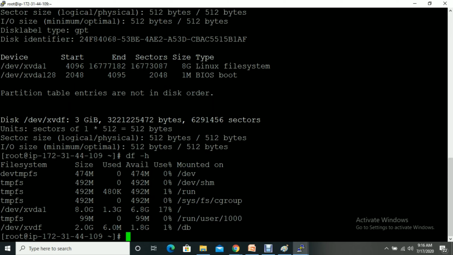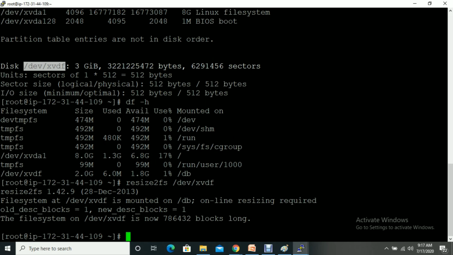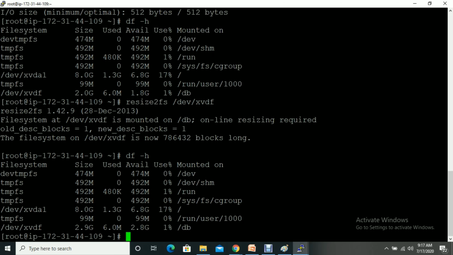So what you have to do is refresh the device. So this device you need to refresh. So what you have to do is resize. You have to use this command resize2fs and then the device name. Now if you check, now you can see 2.9, it's increased, right? So this is the way you can increase your EBS volume, like you will extend the EBS volume.